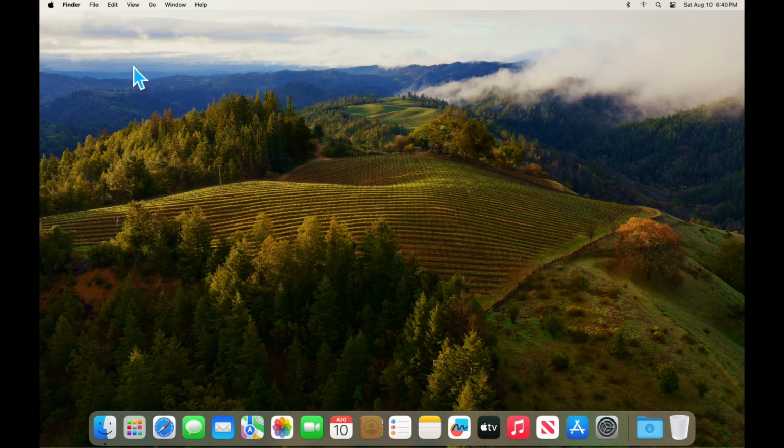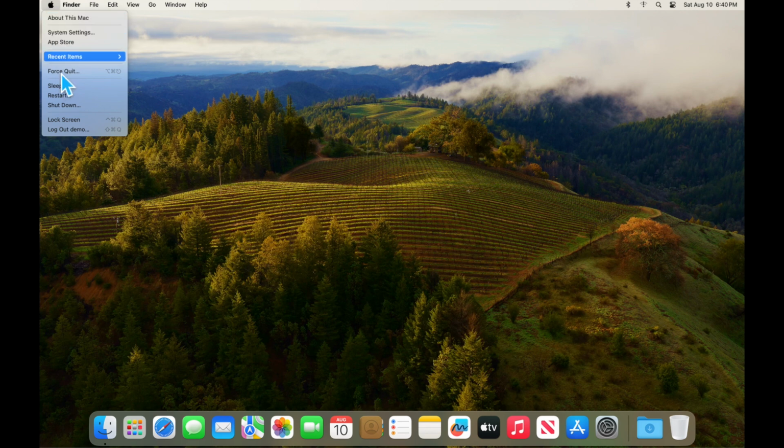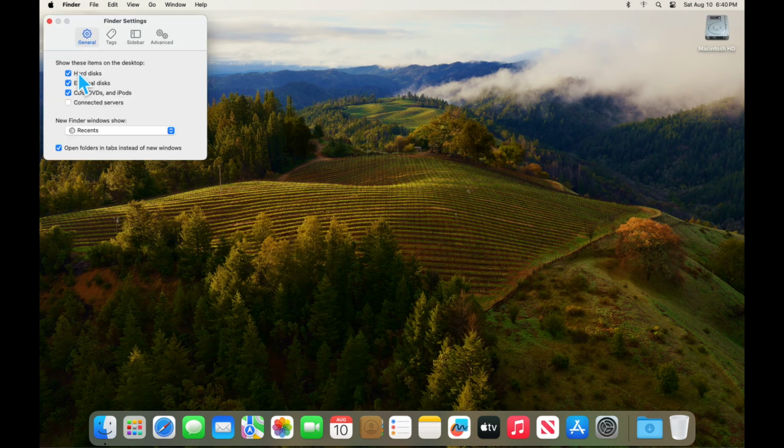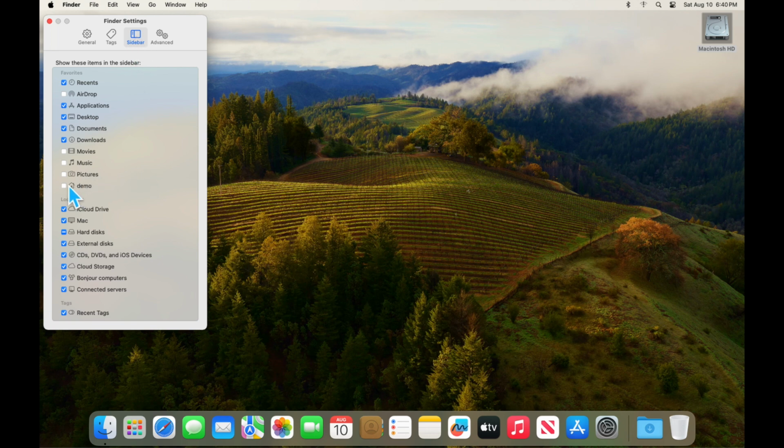Last time I had shown you how to modify a couple of settings using the Finder menu here. So I'm going to go ahead and go in there. We're going to go to Finder Settings. I'm going to enable hard disks so we could see the hard drive here on the desktop. I'm going to jump over to the sidebar, and I'm going to turn on the home folder because I like that as a good starting point. Desktop, documents, applications, downloads, movies, all these are contained in the home folder.